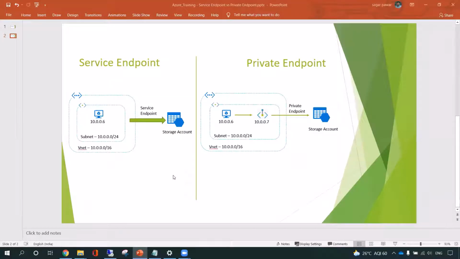Hi all. So today we will talk about service endpoint and private endpoint. So why do you need this service endpoint?